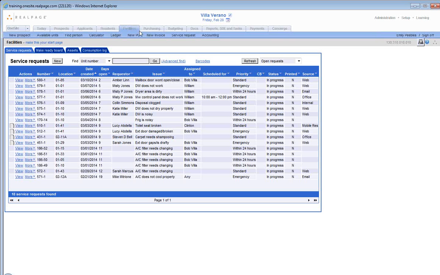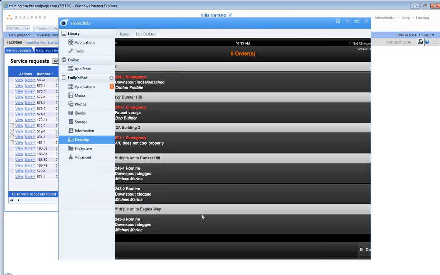Now, as far as how those service requests are communicated to the maintenance staff, that's done a couple of ways as well. They can be printed off, kind of the old school way. But the other way that it can be handled is we offer mobile facilities. This can be done via the iPad or a mobile device, whether it be an Android or even an iPhone as well, okay?